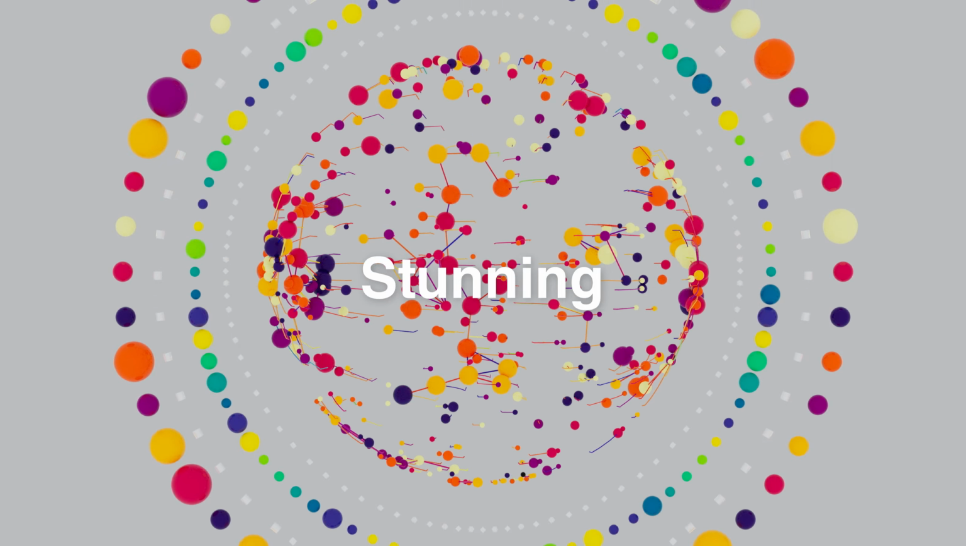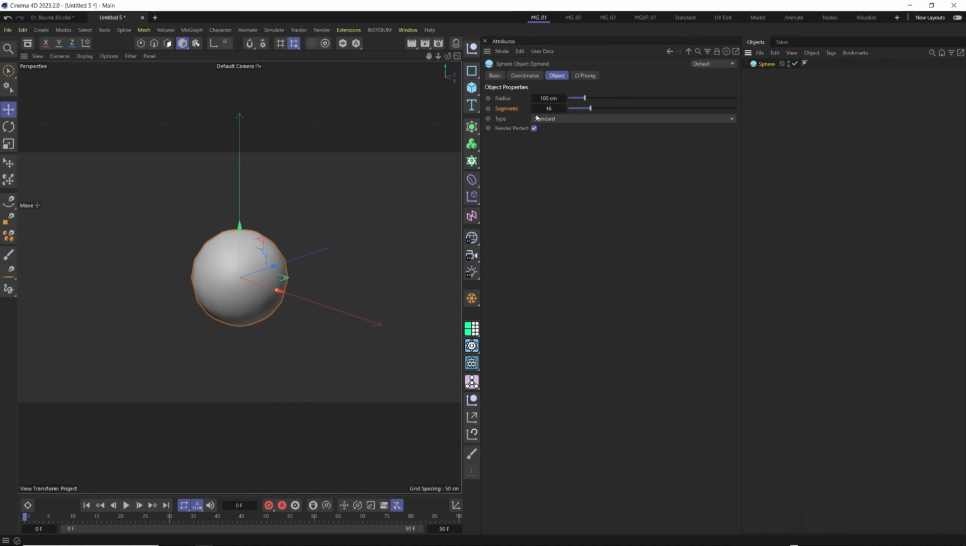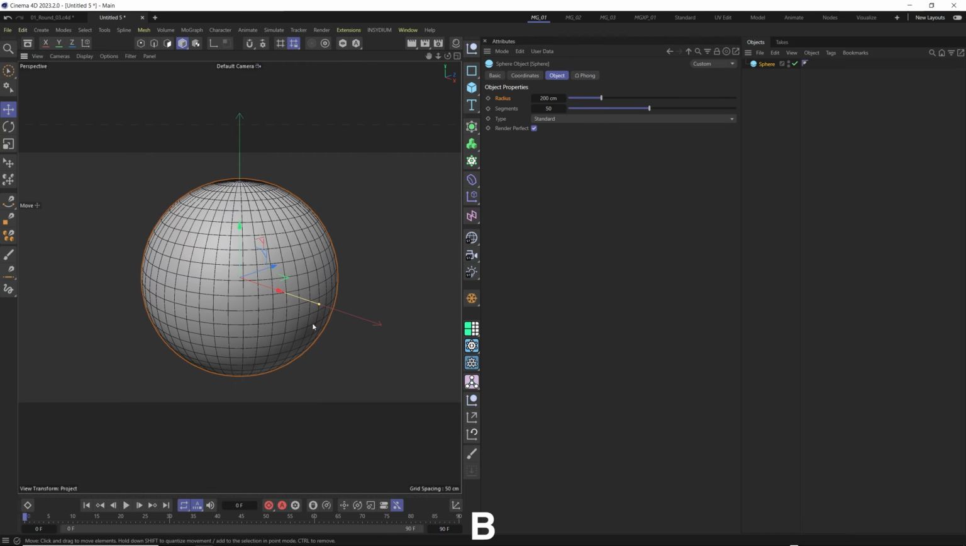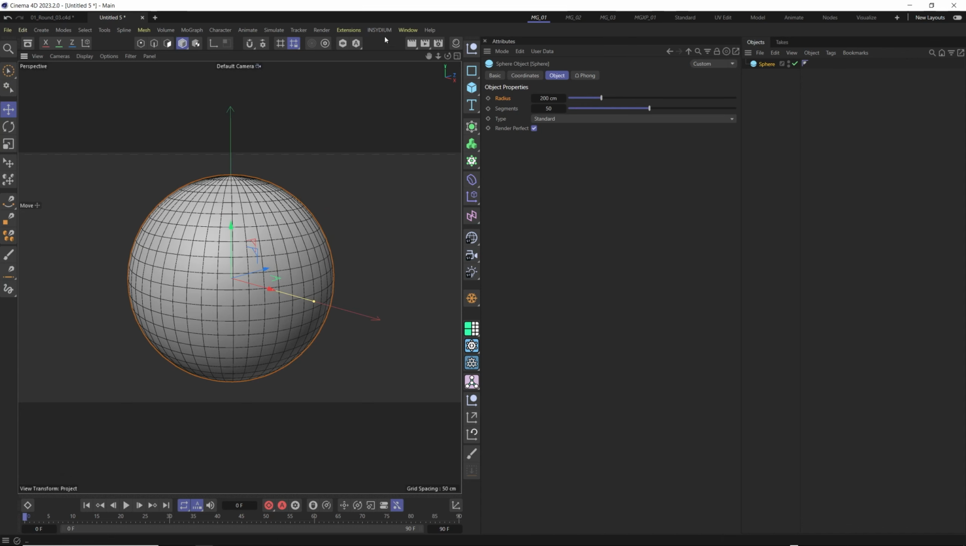Before we jump to X-Particles, we simply create a sphere from here, and the radius we change to 200, the number of segments we will change to 50. If you do not see it in the preview, just with NB, you can see the preview for segments on your object. So now it's time to create an X-Particles system.